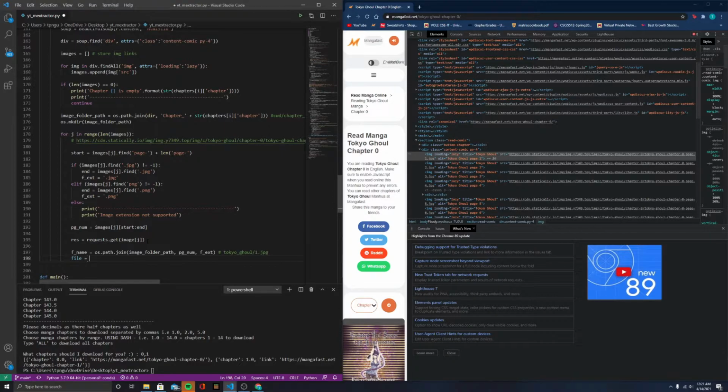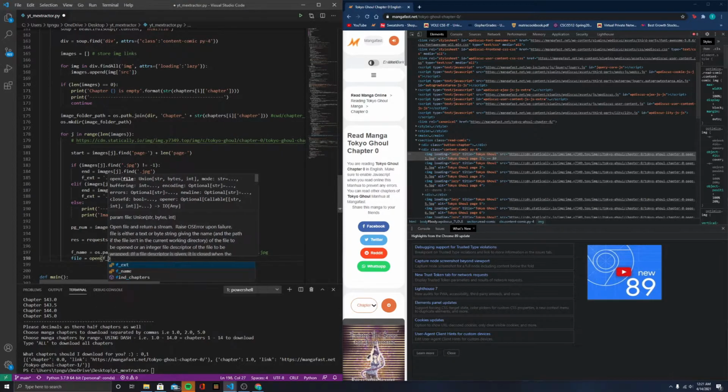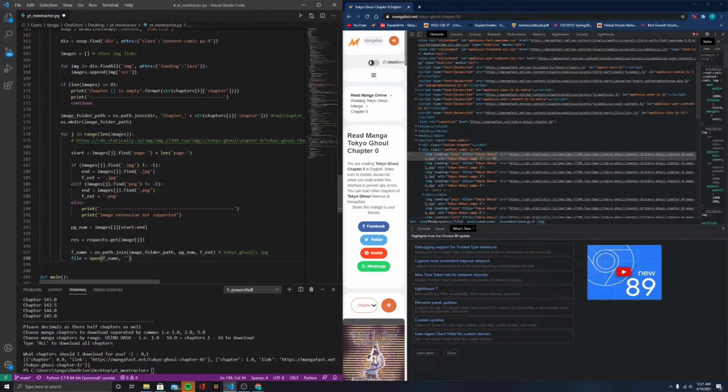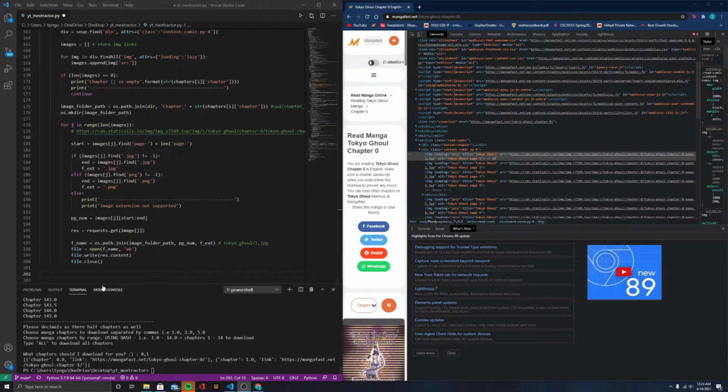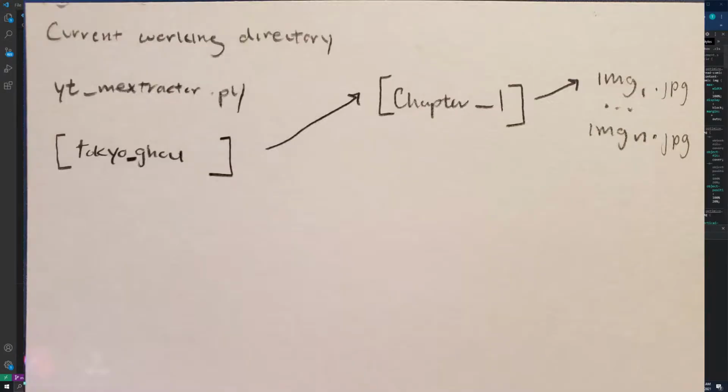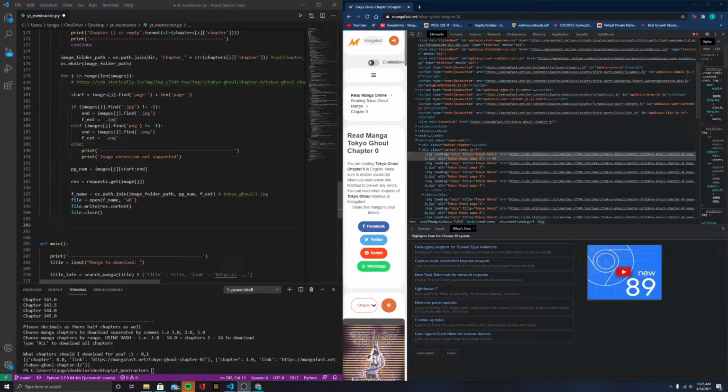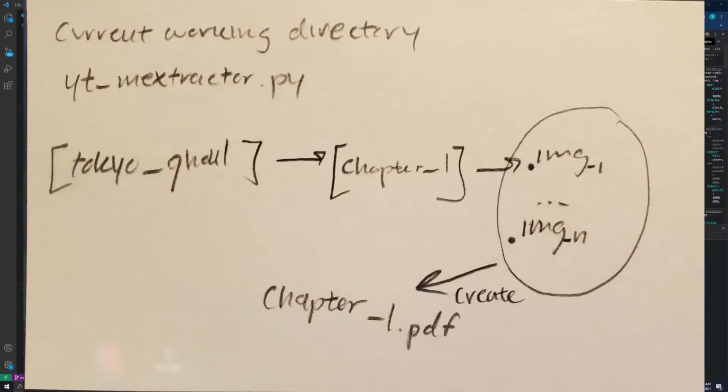So let's do file equals open fname. And then let's do some writing with binary capabilities. This will allow us to throw the image request result inside the file. So file.write res.content. And then we're just going to close the file. So basically what we just created now is all the JPEG images of that chapter that we want to download. Now the last step to do is put all those JPEG images into a single PDF file.